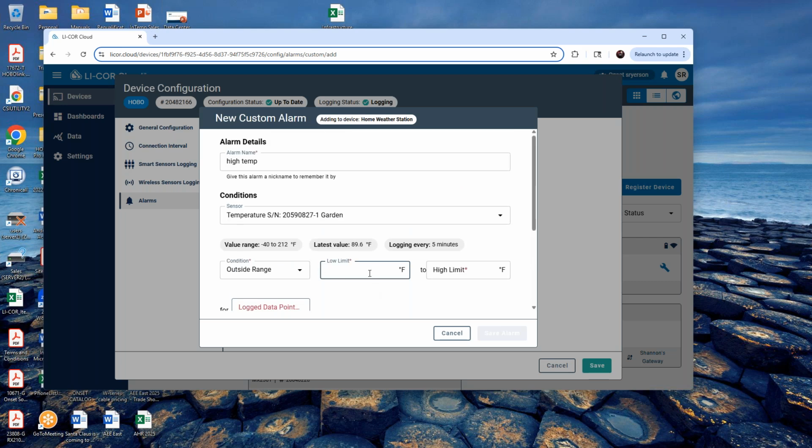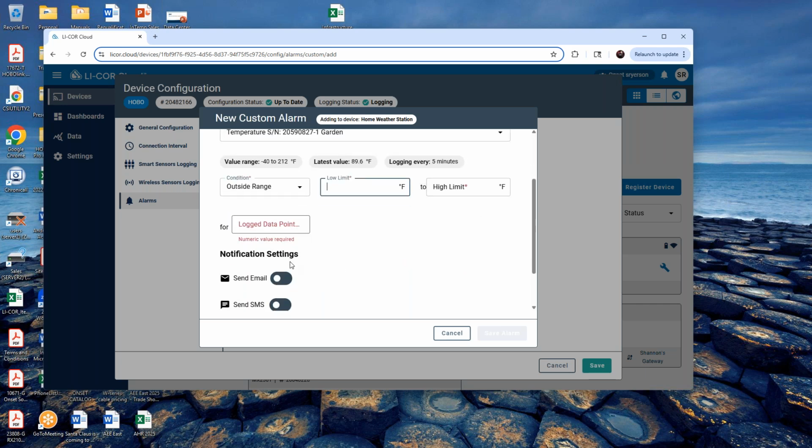So from there, you can set, let's just say, according to the ASHRAE standards, if it goes below 64 or above 80 degrees, you'll receive that alarm limit. So let's just set that like that. And then log data points. So with our RX stations, you can log data as fast as every 5 minutes.